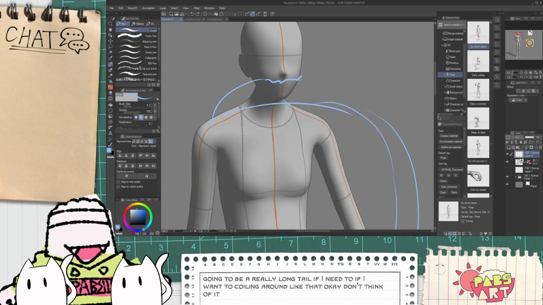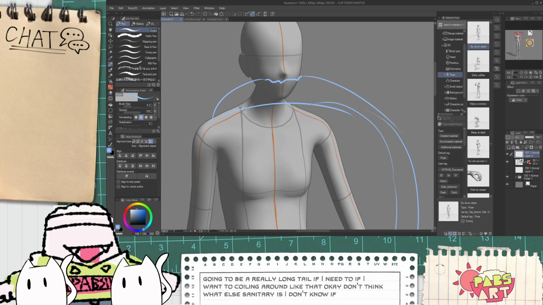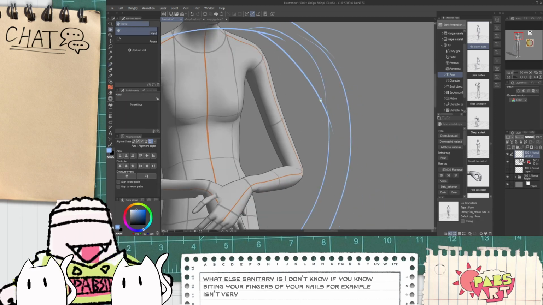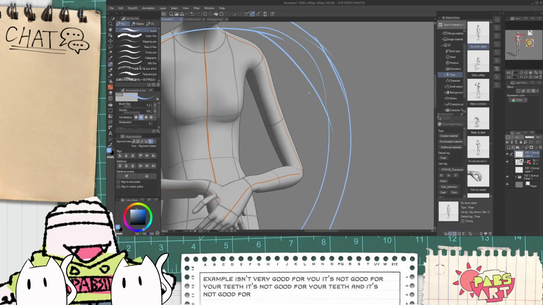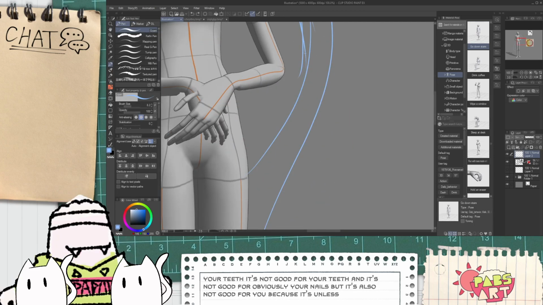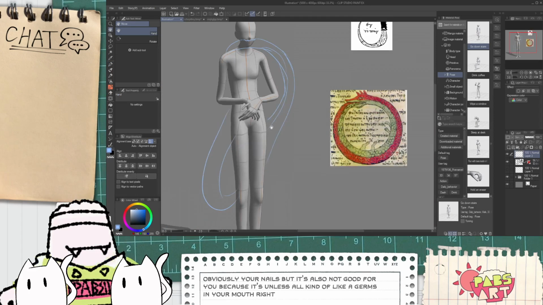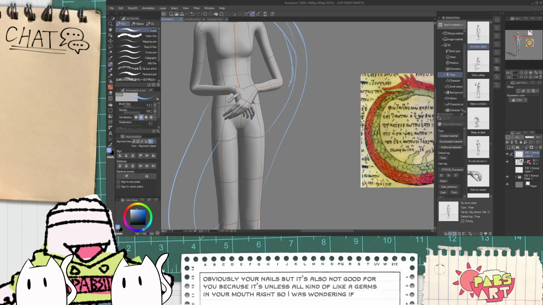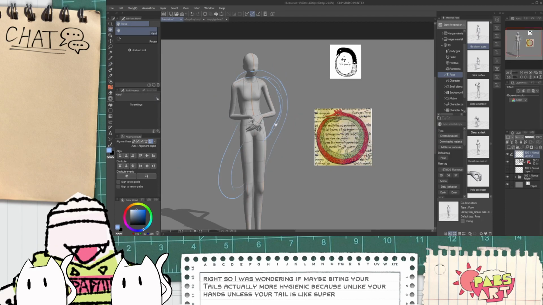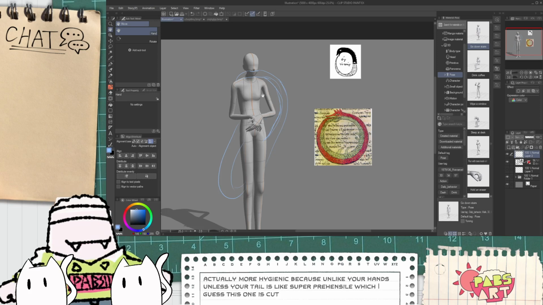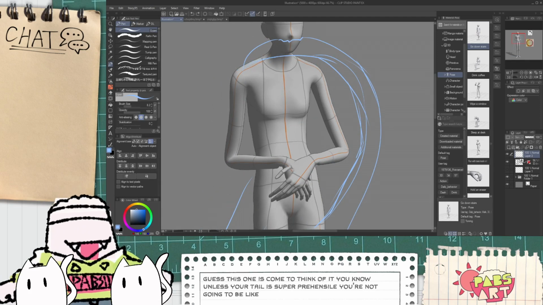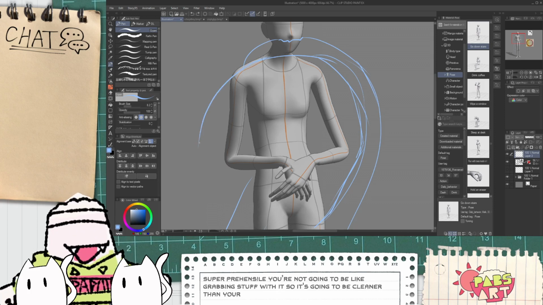Come to think of it, how sanitary is that? Biting your fingers, your nails, for example, isn't very good for you. It's not good for your teeth, and obviously not good for your nails, but it also lets all kinds of germs into your mouth, right? So I was wondering if biting your tail is actually more hygienic, because unlike your hands, unless your tail is super prehensile, which I guess this one is, you're not going to be grabbing stuff with it. So it's going to be cleaner than your hands in all likelihood.